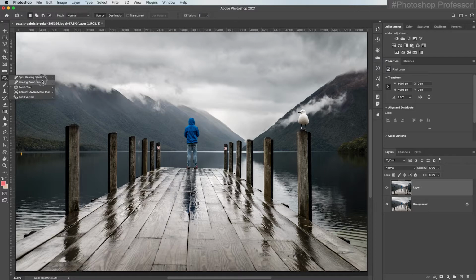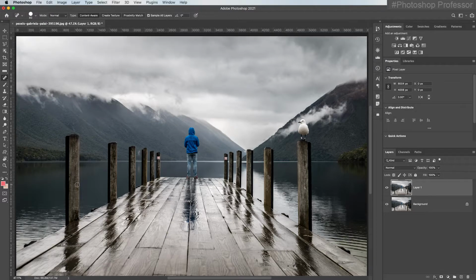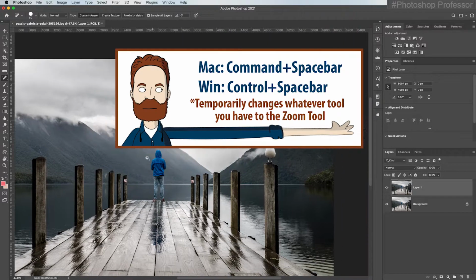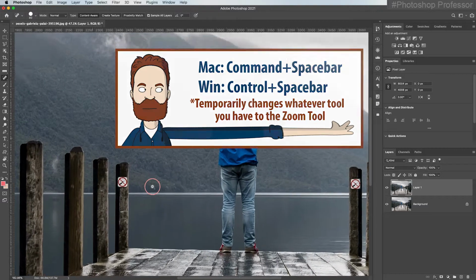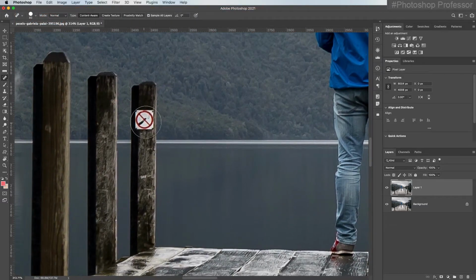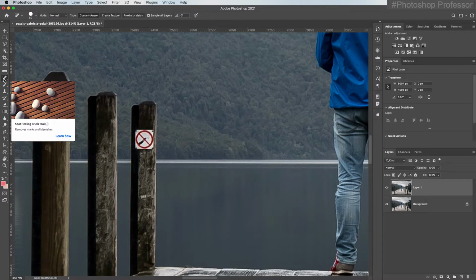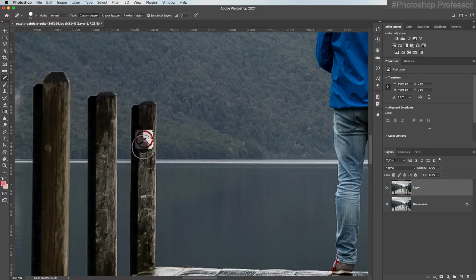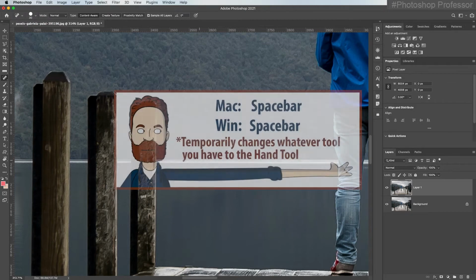I'd go to the Spot Healing Brush tool right here, and I'm gonna get rid of that yellow thing because my eye wants to go towards it. I'm gonna hold down the Command and Spacebar to temporarily activate the Magnification tool and click and drag. Spacebar only to move around, because I want to get rid of this. I'm still gonna use the Spot Healing Brush tool. Left bracket key to make it a little smaller, and I'm just gonna paint right over that sign and let Photoshop figure it out. Didn't do a bad job.